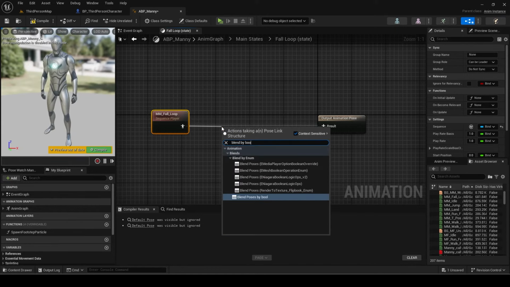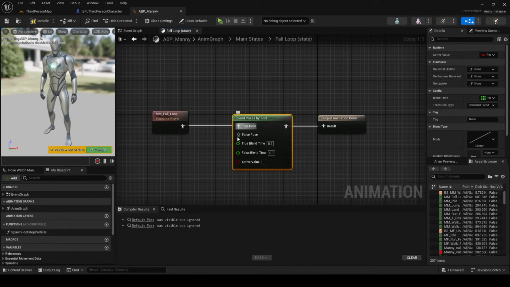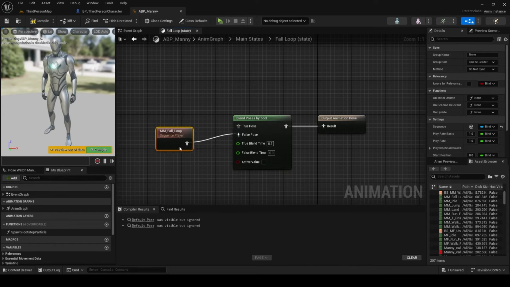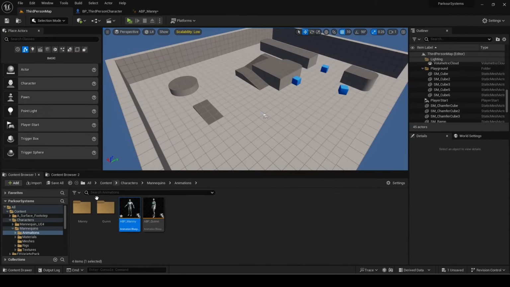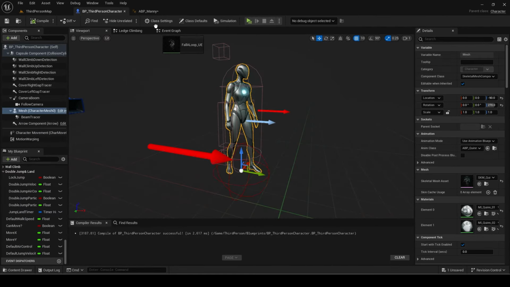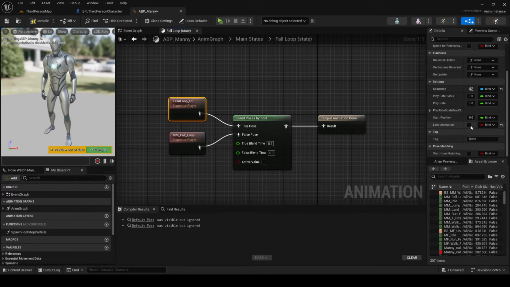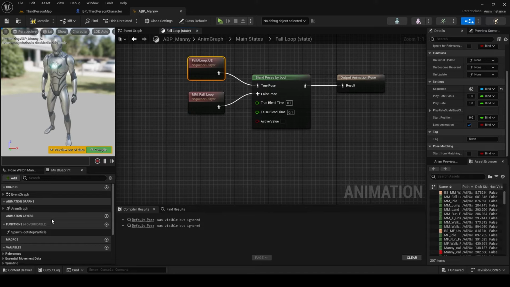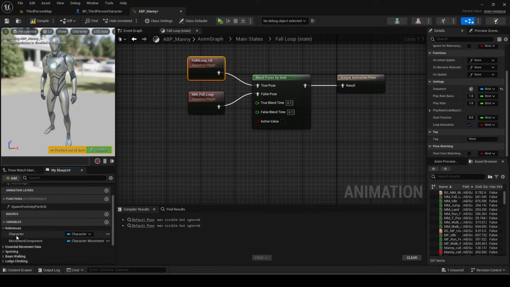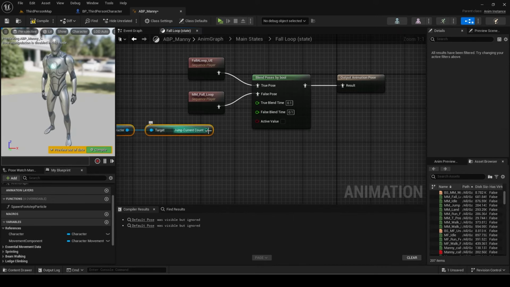Add a blend poses by bool with the default animation in false. Add the fall loop animation we got from Mixamo. This is the true pose. Make sure to set loop animation to true in the right. For the active value, get the jump current count from the character variable, which is a default one from the template. Check if this is equal to 2.